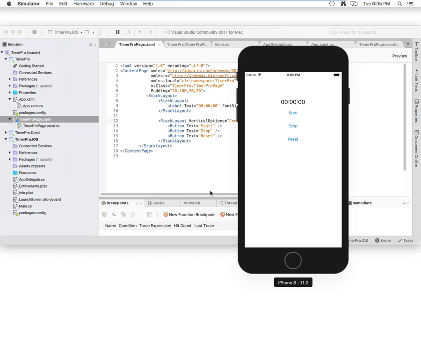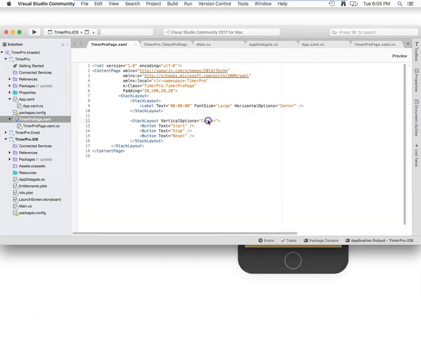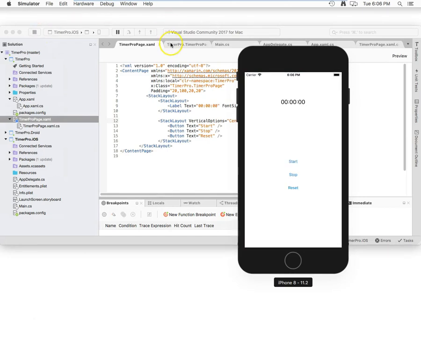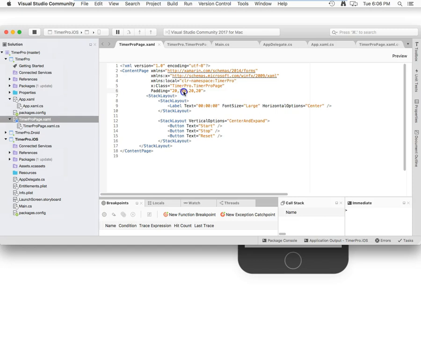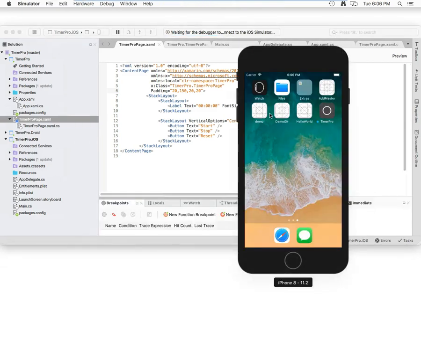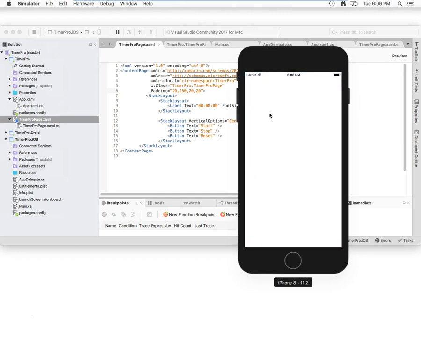That didn't look like I wanted it to. So I'm going to do my vertical options and try center and expand, so that it'll fill the rest of the open space. There we go, that's what I'm looking for. I might push that down just a little bit here. Is that 100? I'm going to go like 150. It might be a bit much, but let's see where that's at. Okay, so that looks good.